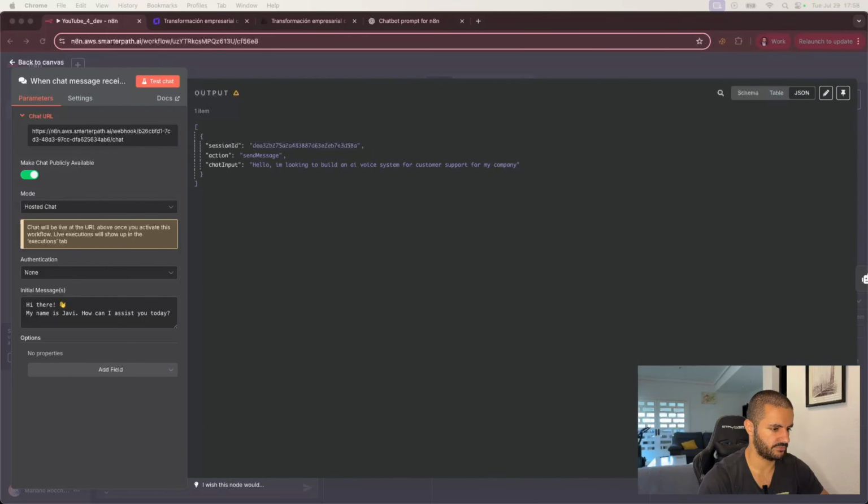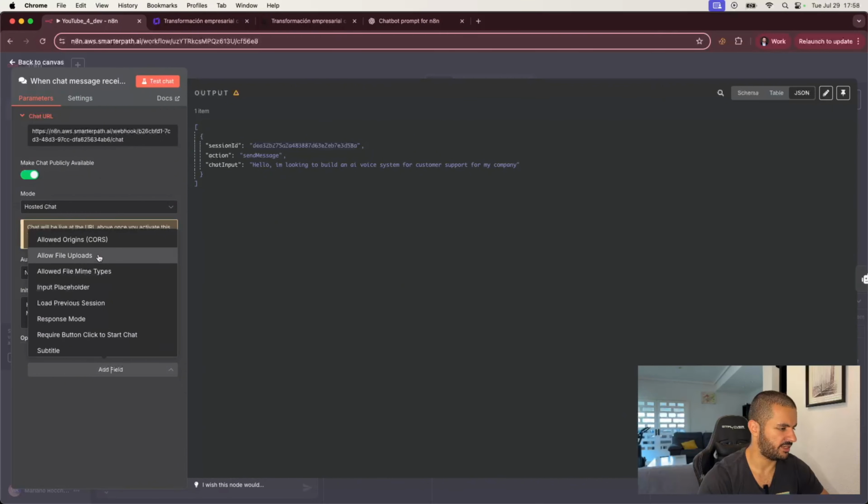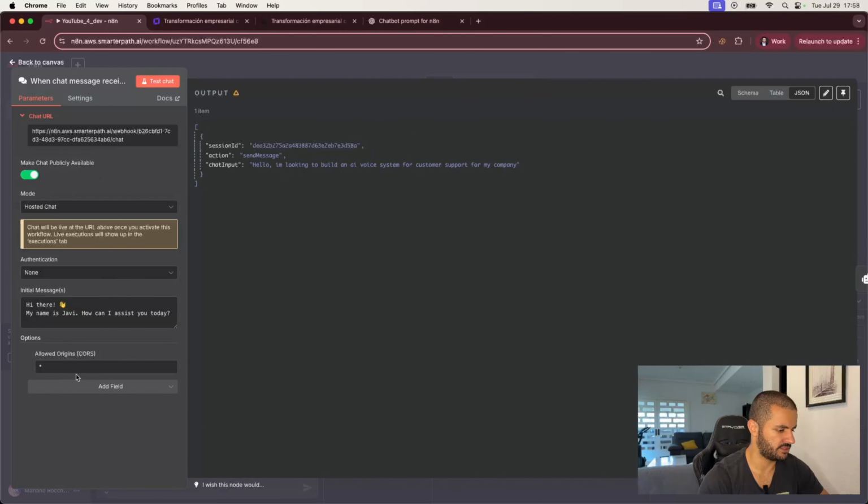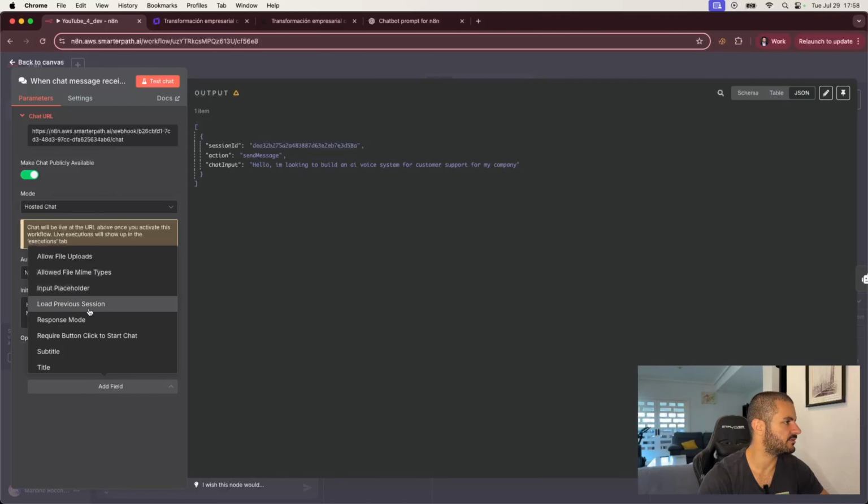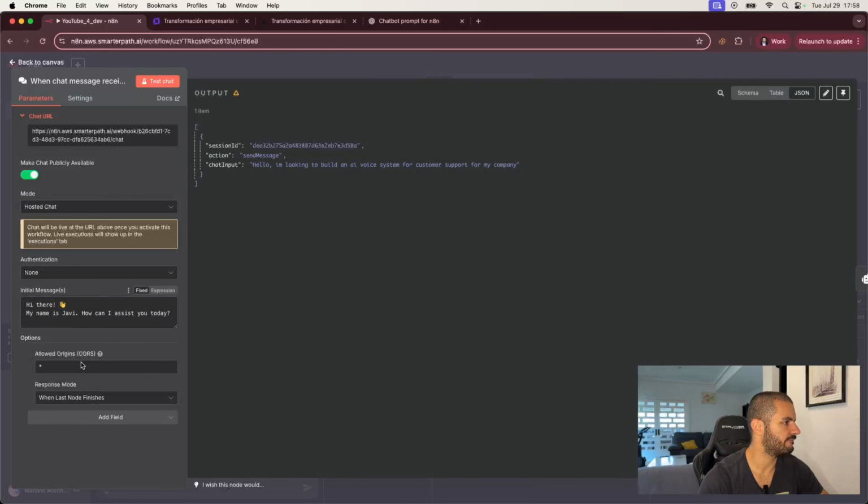So actually we should also add a couple of things here. Allowed origin course, yes. And add field response mode, using respond webhook, which is what we added here at the very end. So this makes more sense now.